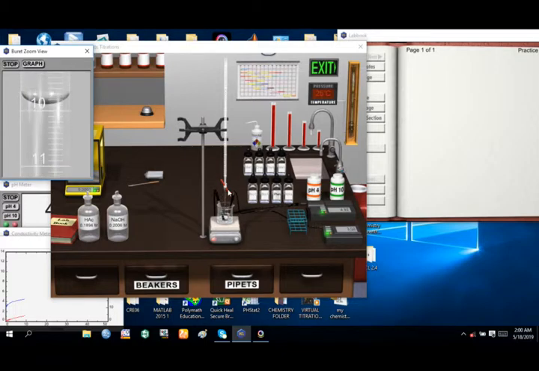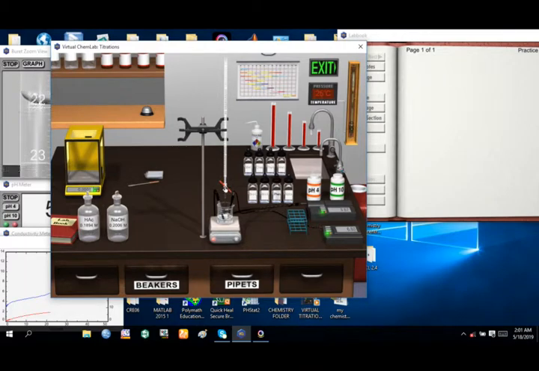Watch the running of the titration. The titration is going. The volume is now 18, 19. It's now 20, 23. We stop and gradually start running it drop by drop.